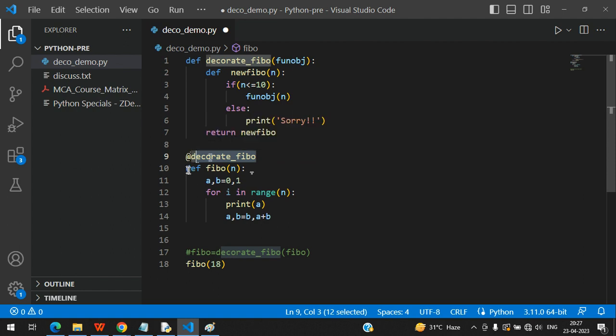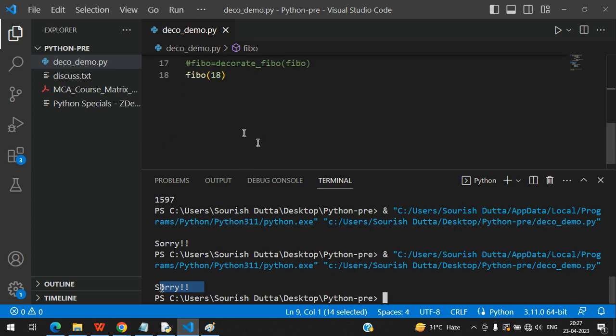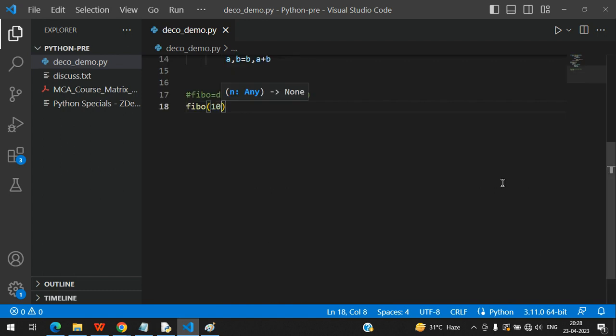Whenever you give this syntax, it will tell the compiler, not the interpreter, that the following function is going to be decorated by this function. So find this function, pass this object, get what that function returns and assign it to FIBO. That means this line is shortened by this syntax. Let's run it and check it. Same thing. But if you give 8 or 9 or 10, even 10 is legal here, you will get 10 numbers. So this is simply the decorator.